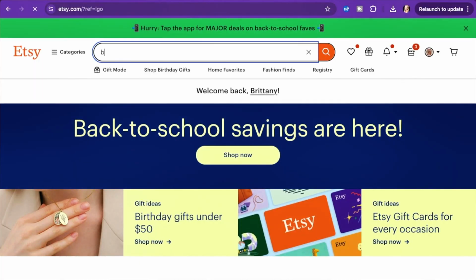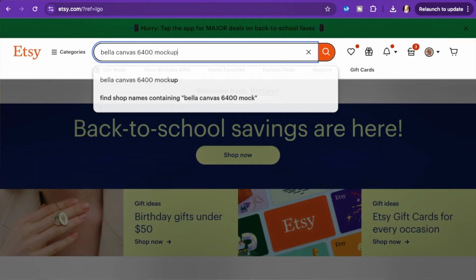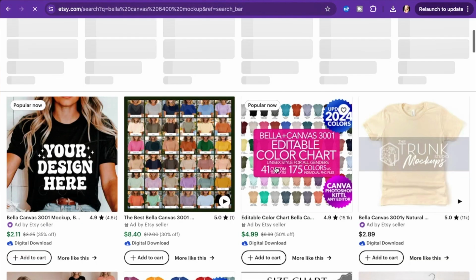Another way you can really make your listing stand out, instead of using the generic mockups that Printful offers, you can get really nice mockups made by other people. What I mean by this is you go over to Etsy and you search the product that you're looking for plus mockups. So if I'm looking for that Bella Canvas 6400, I would just go over to Etsy and type in Bella Canvas 6400 mockup, and there will be so many cheap mockup files that you can get, right? So this one's $4.99 and you get a whole collection of mockups.